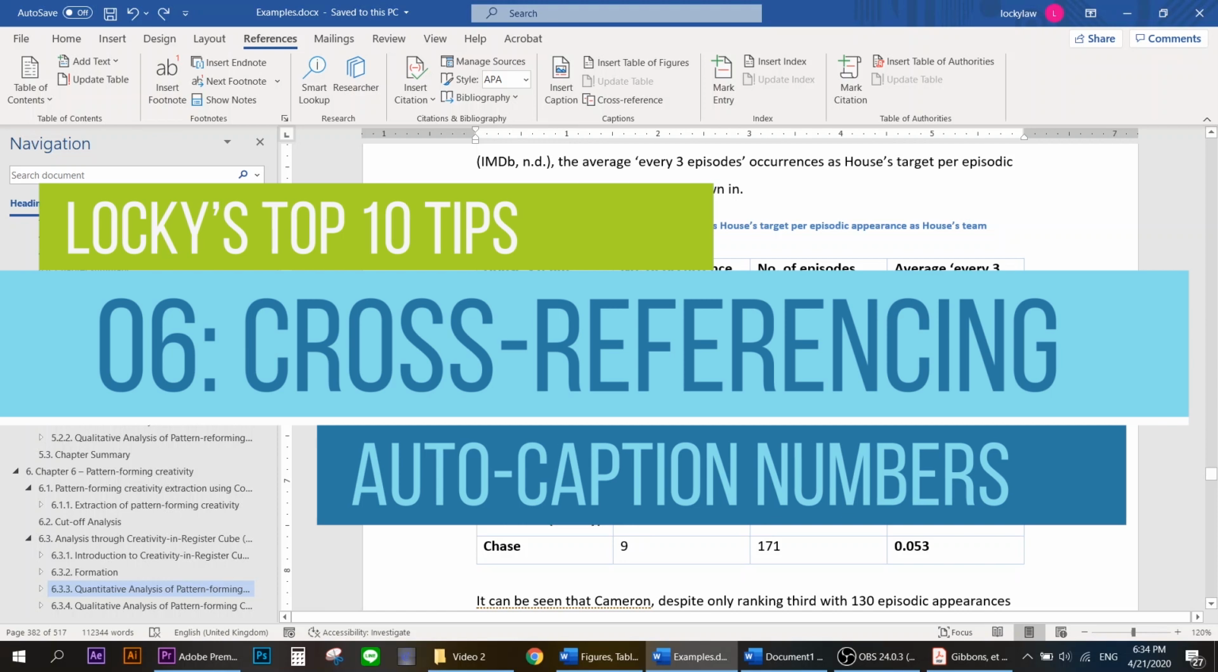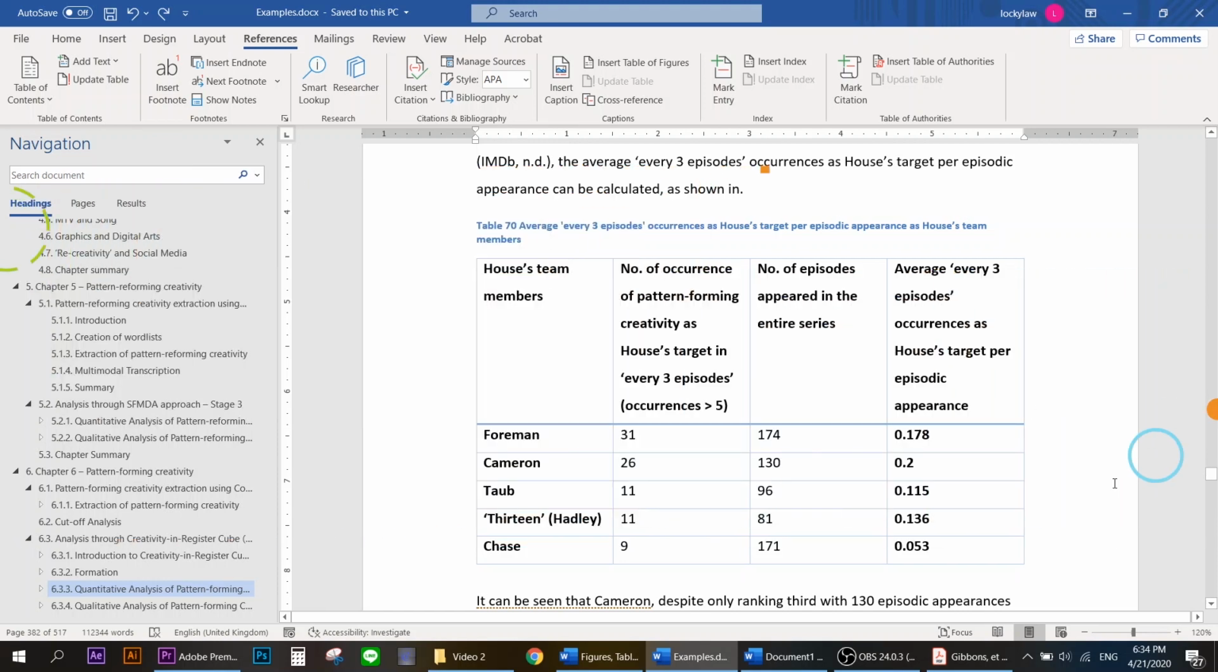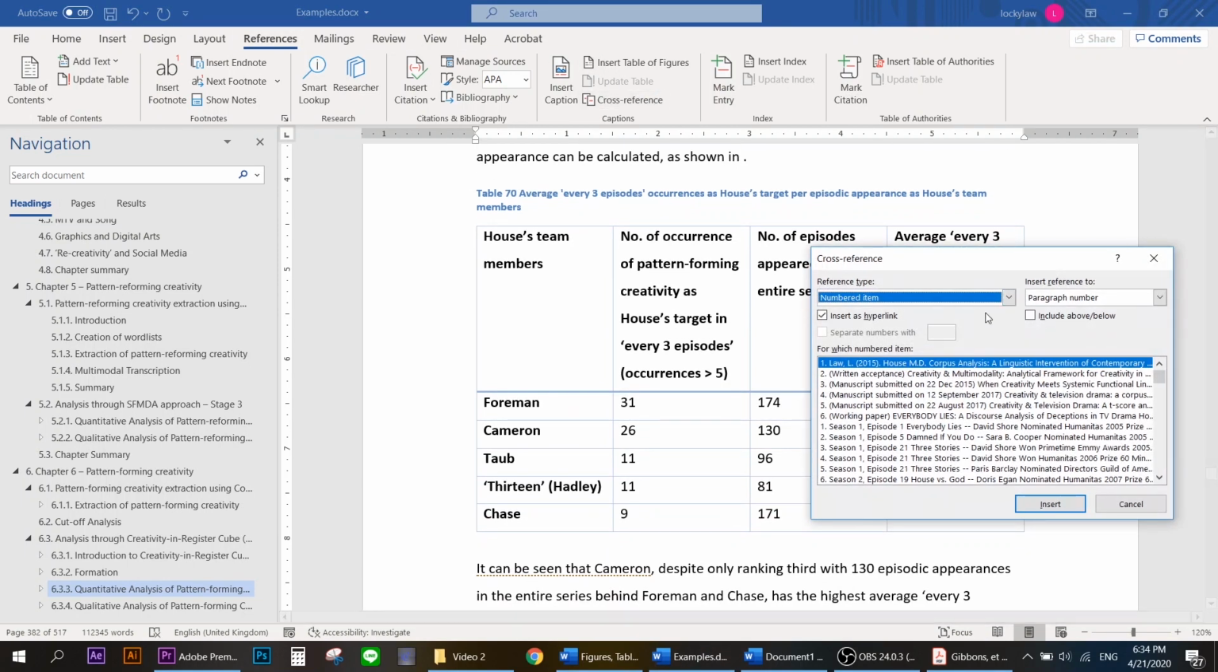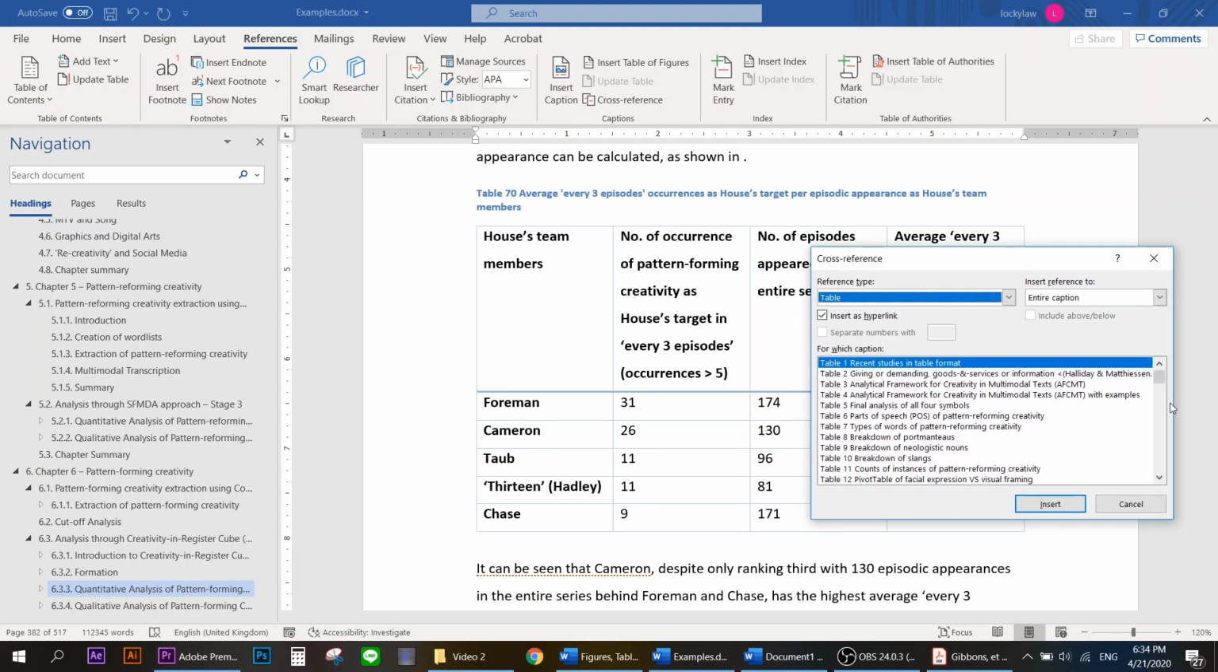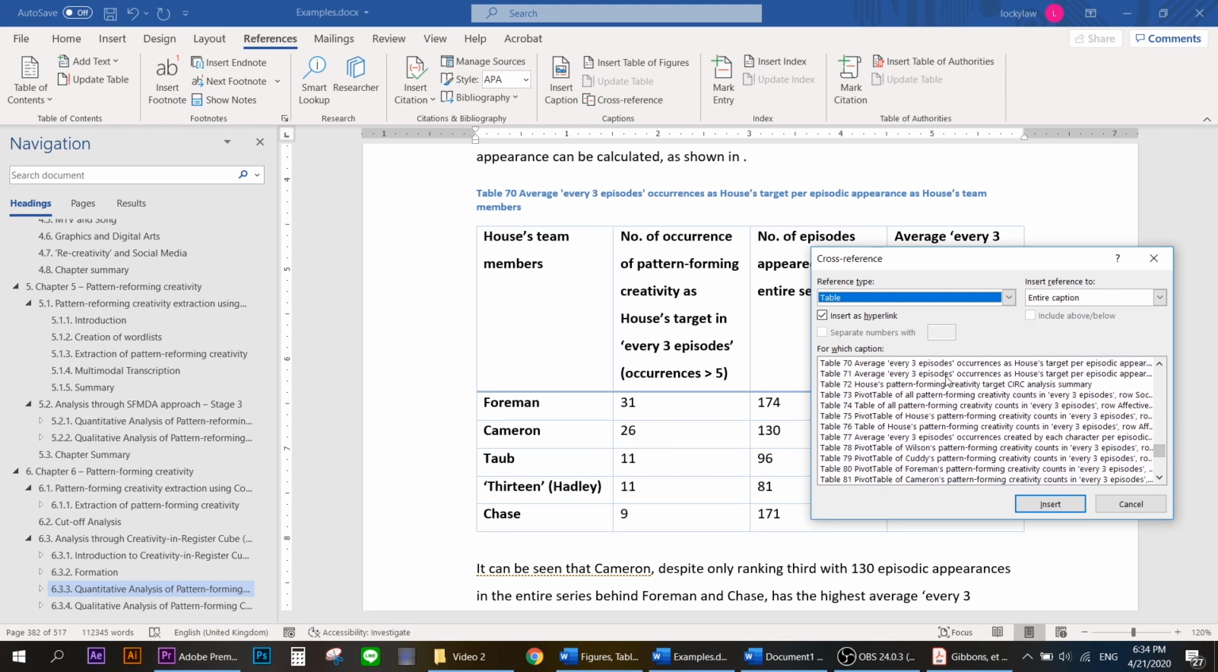Number 6. Similar to the use of figures, you should also introduce tables in the body text. To cross-reference a table, go to References and click Cross-Reference. Under Reference Type, choose Table and then the table you want. Under Insert Reference To, choose Only Label and Number, and then press Insert.